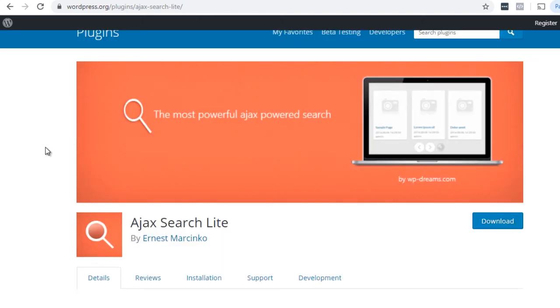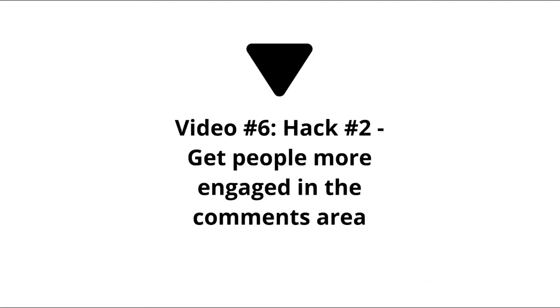The one that we recommend in terms of WordPress plugins is called Ajax Search Lite. You can go to wordpress.org/plugins/ajax-search-lite.